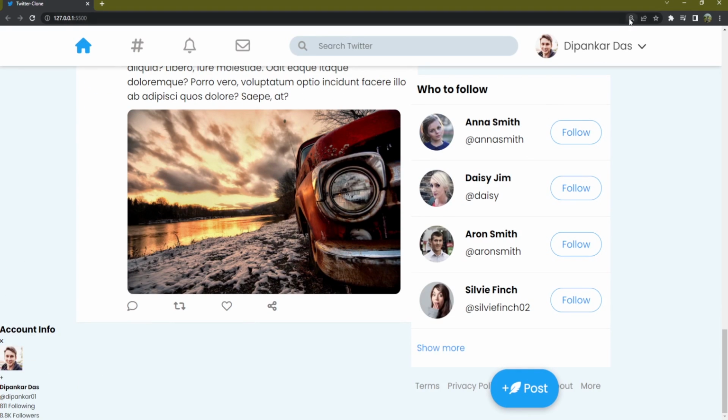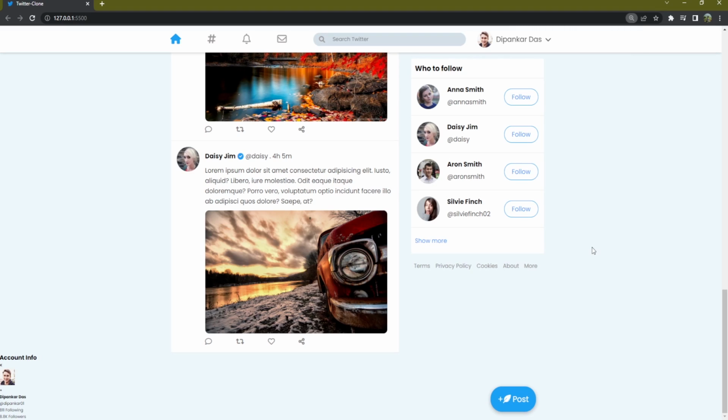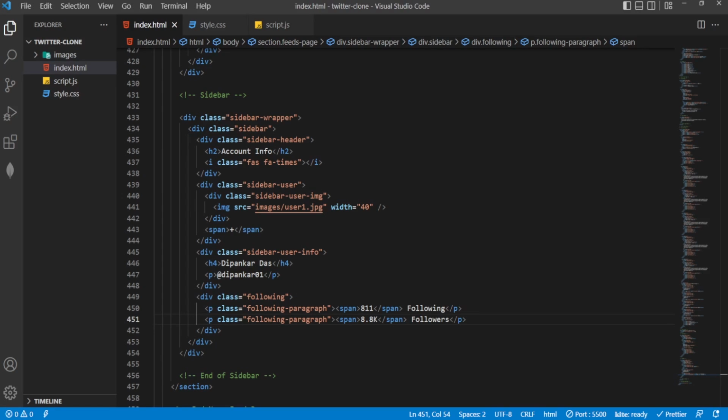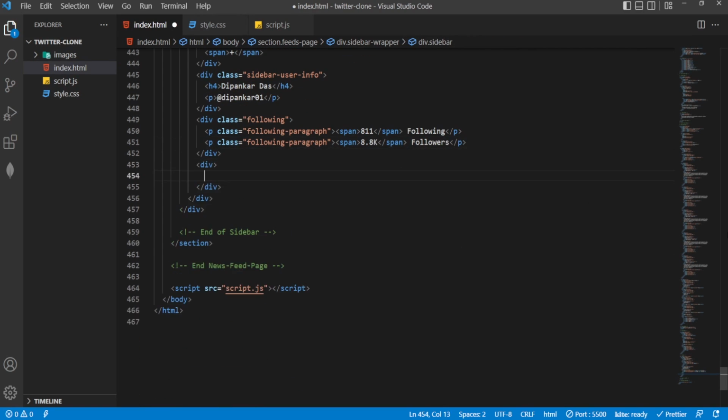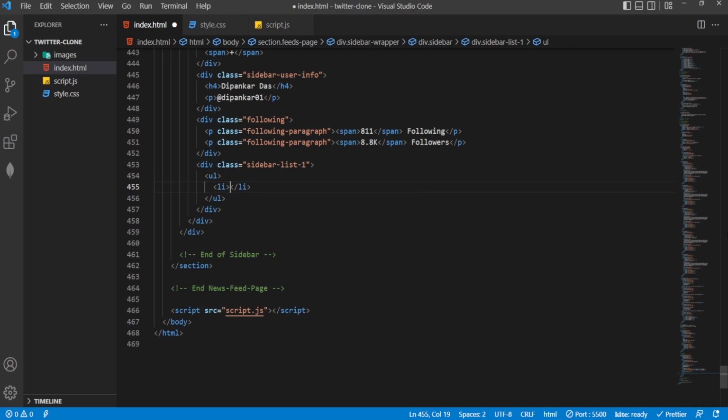Alright, next we need to create two different lists. So come to code. Now open a div element and assign a class name sidebar list1. Then insert here a UL tag. So overall we will have 5 list items, which of those will be Font Awesome icons and text.